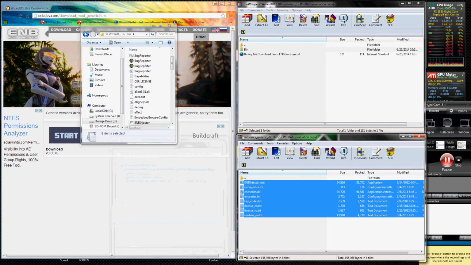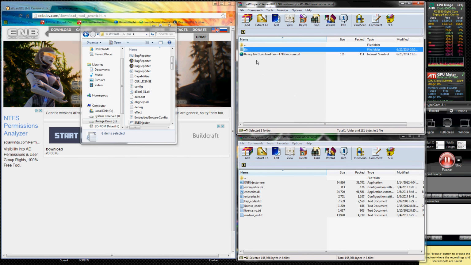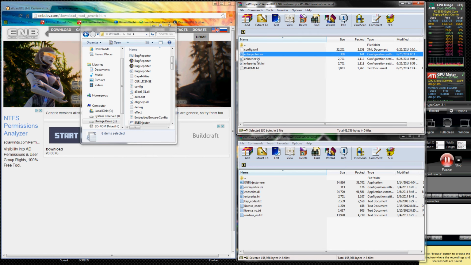Once we've first installed the main thing from this website, we're going to go up to my mod and open up this bin folder. Enclosed there will be a config.xml file, an enbinjector.ini, enbseries.ini, and an alt enbseries.ini. The alt enbseries.ini is, in a nutshell, just a different version of it.